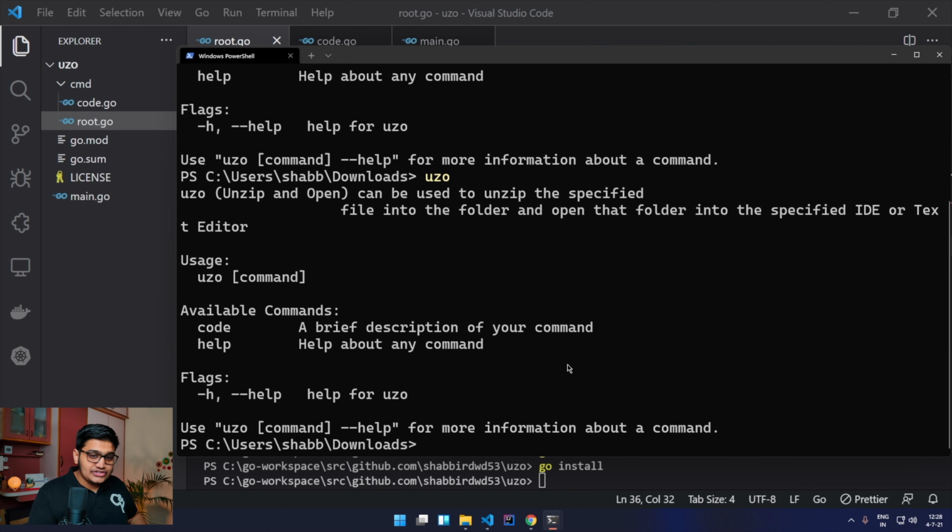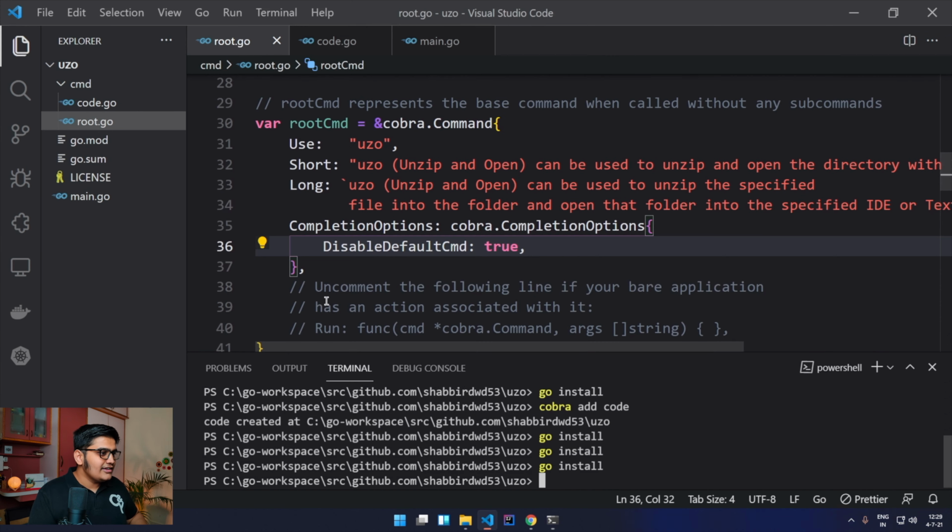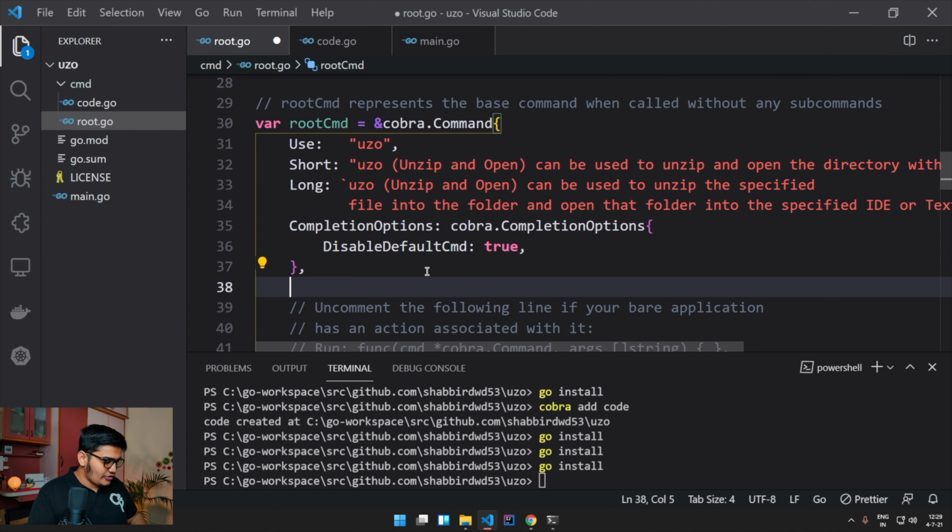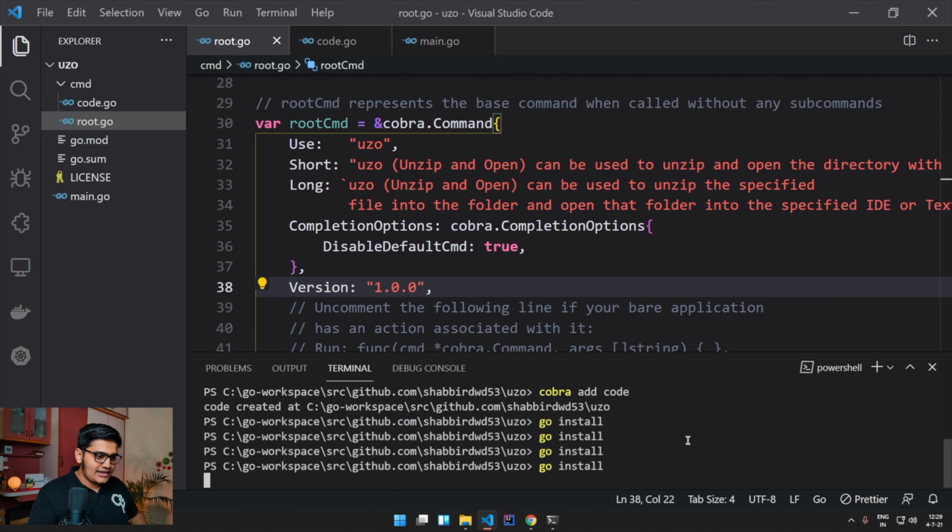Now let's add the version information as well for our CLI application, right? Currently we don't have any flags available, right? So let's go ahead and add that. So for this, what we can do over here is directly in this struct we can just add the version attribute, and I can define my current version is 1.0.0. This is a starting application, right? Let's check this again.